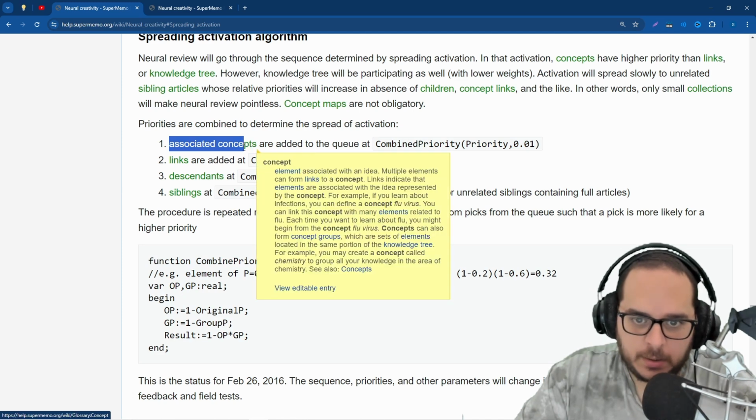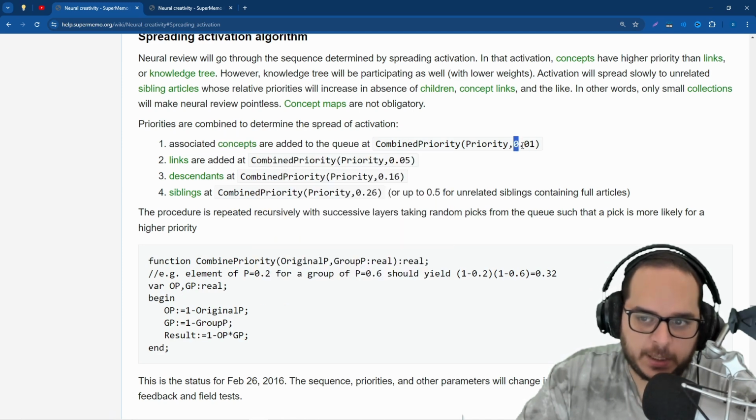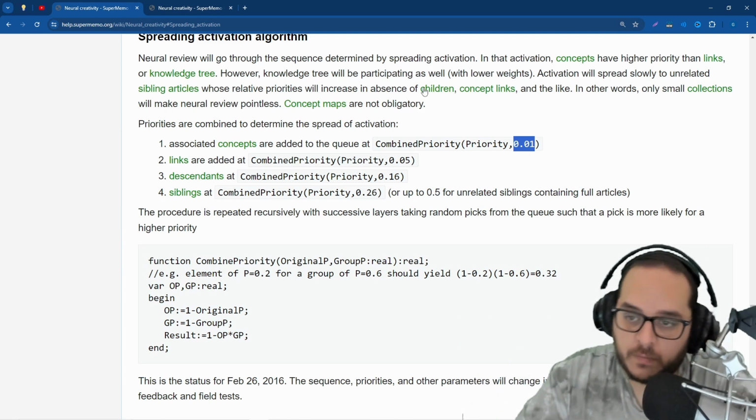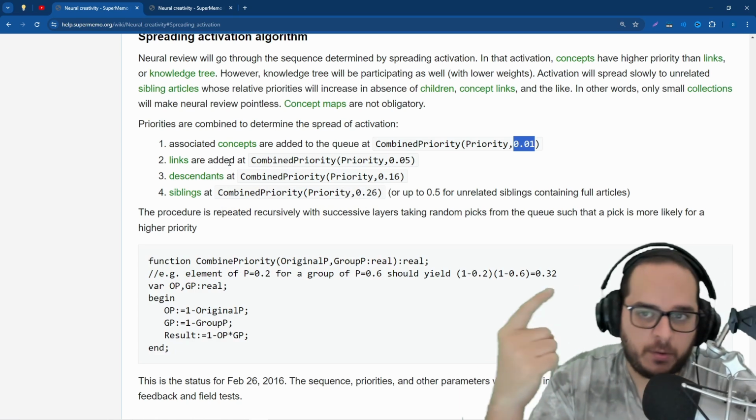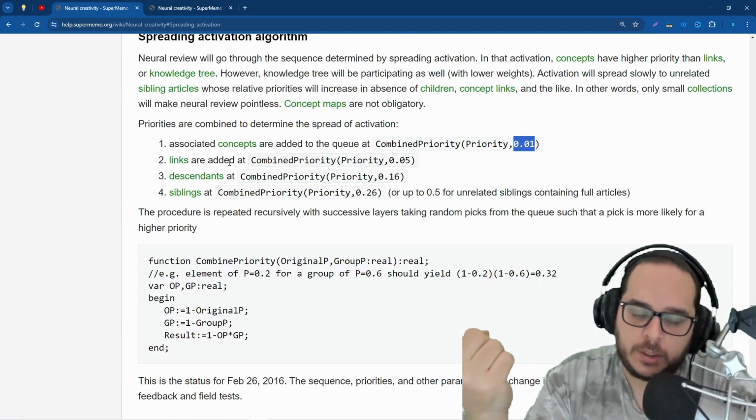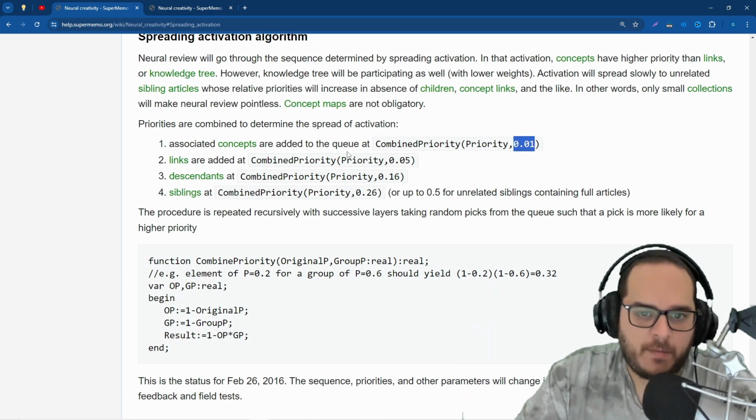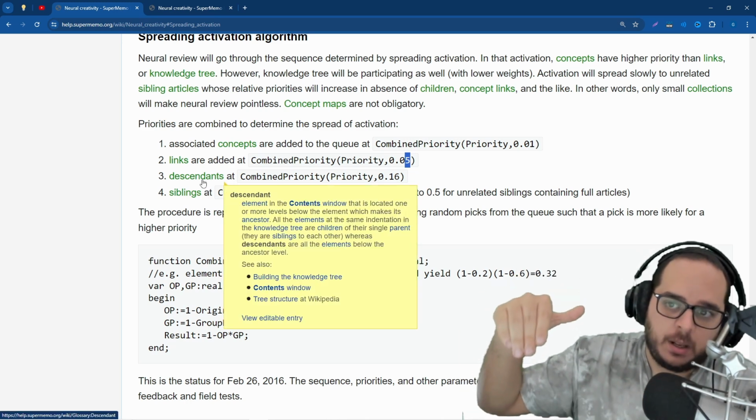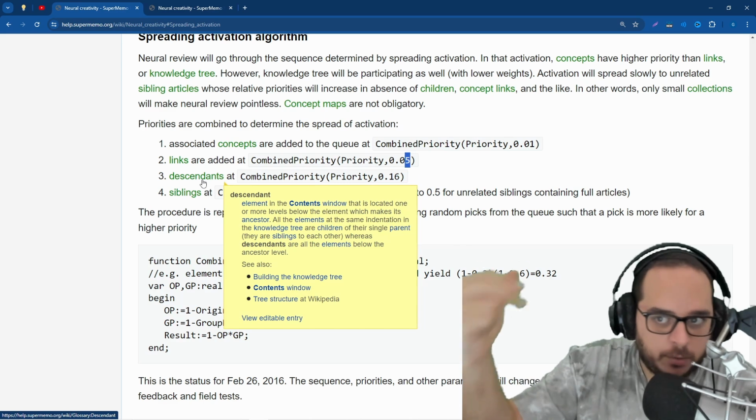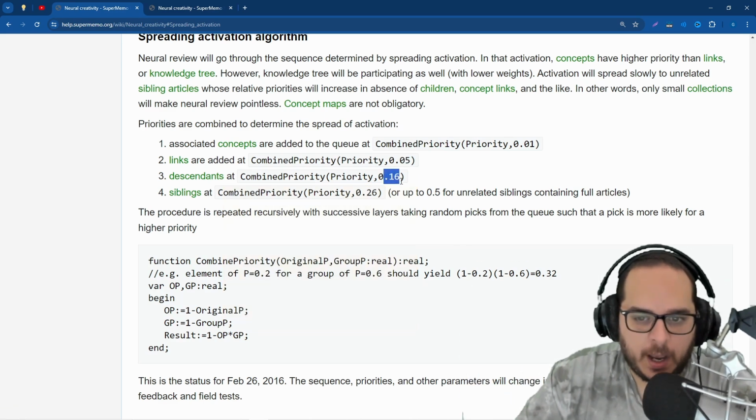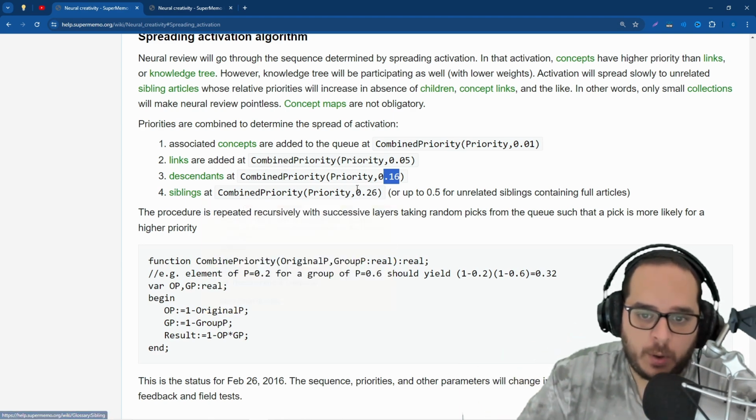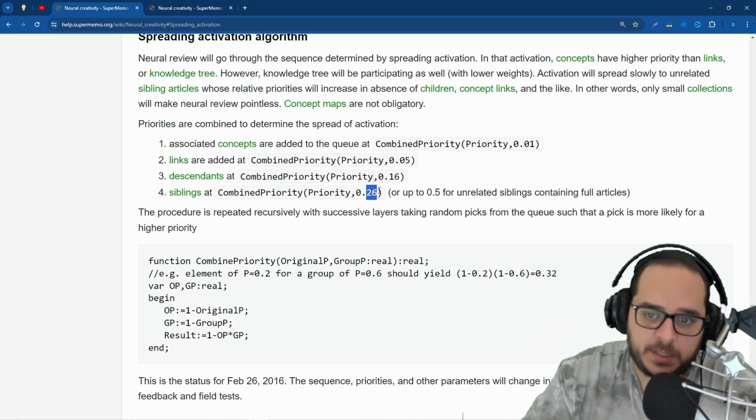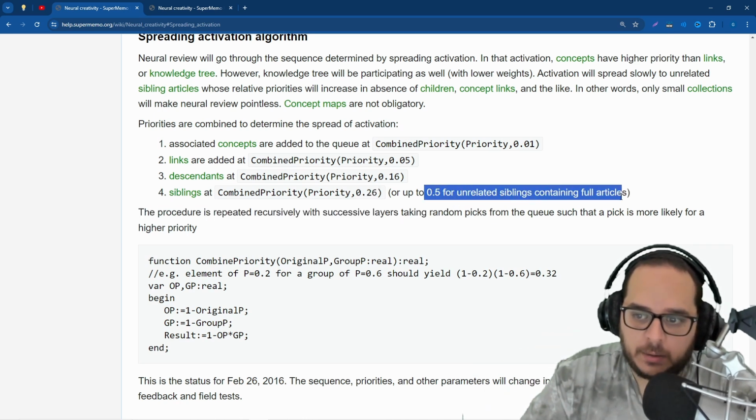So associated concepts are weighted 1%. Instead of using the decimals, I will be using the percentage, so it's easier to convey. 1%. Links that are added, remember I have a video on that. You can link any element in SuperMemo, not just concepts. They will have a combined priority of 5%. Descendants, that means children of any level, can be even 2 levels of hierarchy down, 3, and so on. They will weigh 16%. And siblings, meaning the same level of hierarchy, 26%, and up to 50% in case they are unrelated, containing full articles.